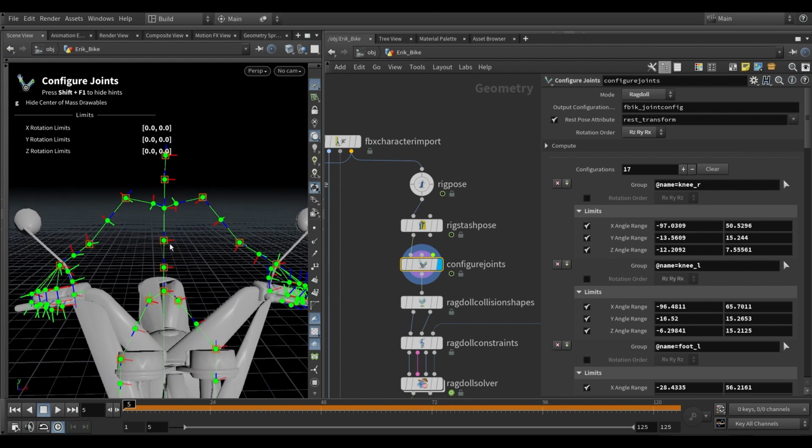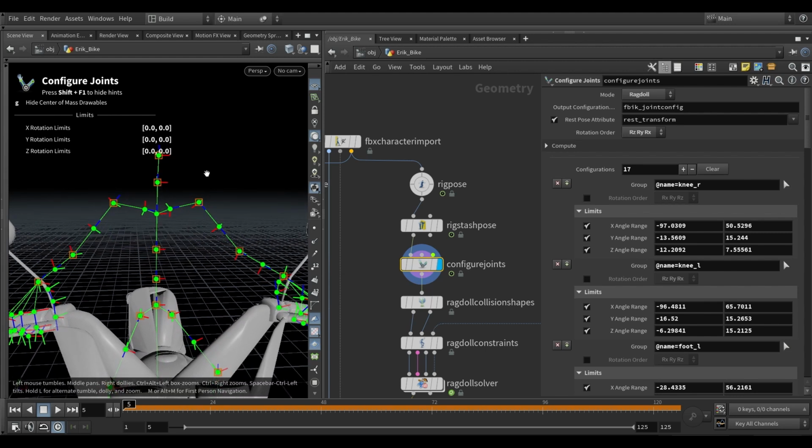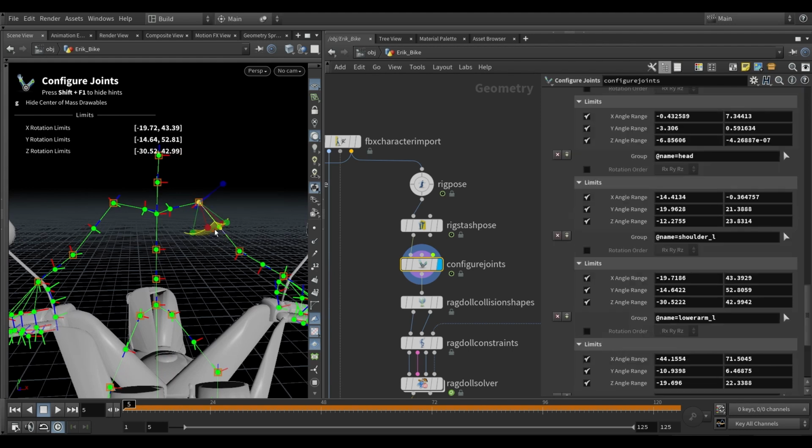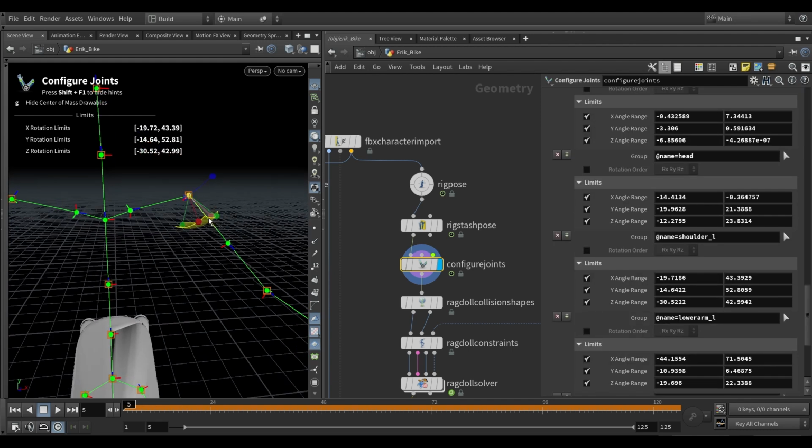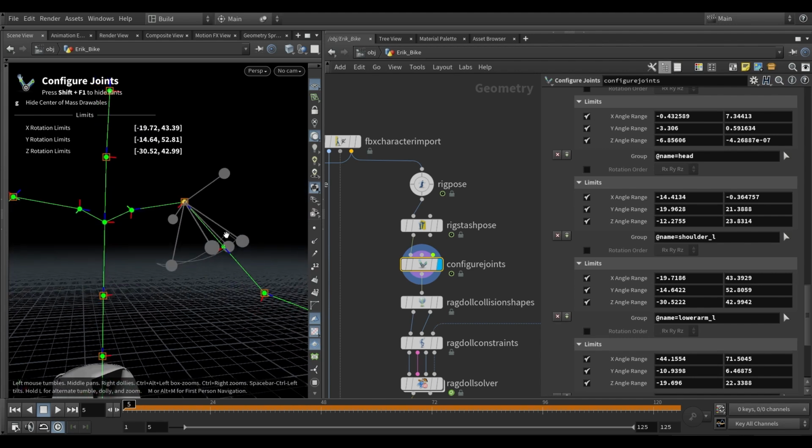So in our case, we have quite a few. Not all of them need them, because not all of them will have collision shapes. If a joint will not have a collision shape, which we'll go into in a second down here, it won't be picked up by the solver anyway, so we don't have to bother with it. So if we click on a joint, for example, shoulder L here, we get this new nice handle. You can press Shift 8 or Shift 7 for scaling the handle.